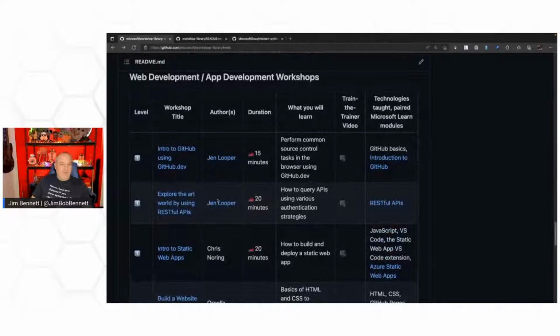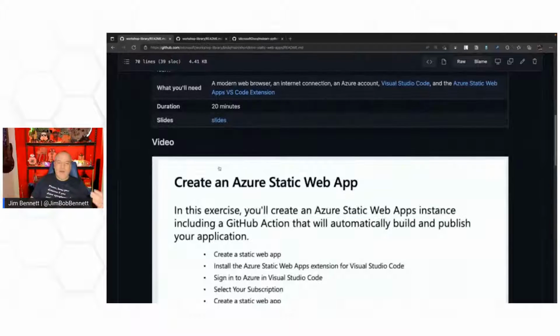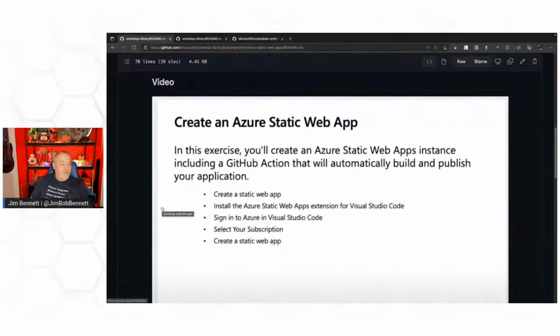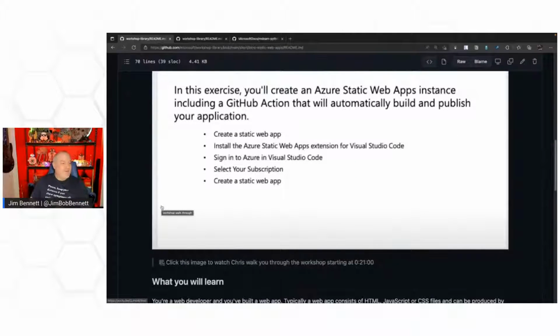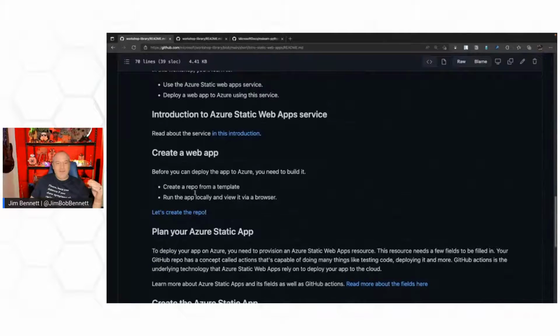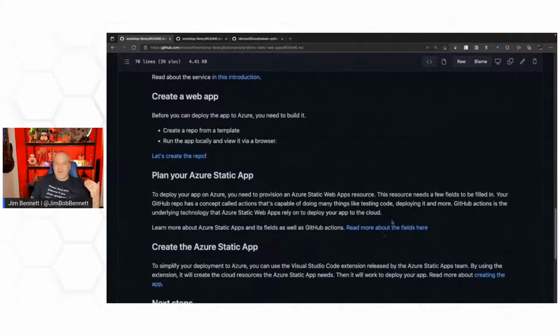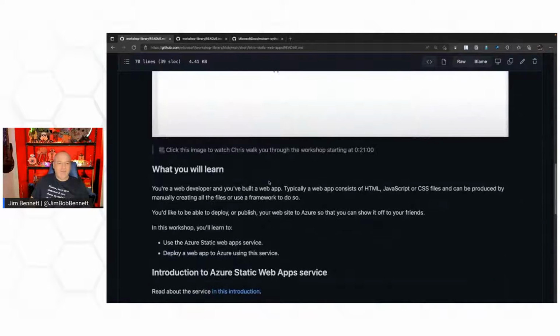So, pick this one here on static web apps, for example. It's a 20-minute workshop, and we've got everything you need here. We've got a video walkthrough, so you can see how someone else has done this and replicate it yourself. We've got all the apps, a whole lot of bits and pieces, links to all the instructions and all the stuff you need to do.